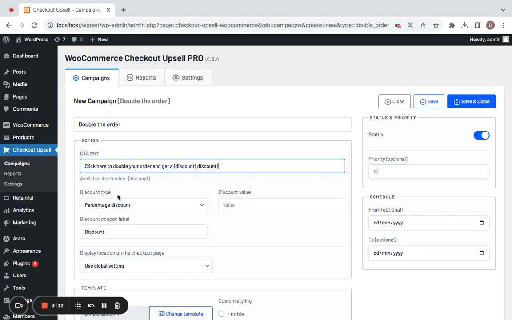And then comes discount type and the value. I'm going to give a 50% discount. All right. So let me select percentage discount here and set the value to 50. Next comes discount coupon label. So this 50% discount is going to be applied in the form of a coupon in the cart. And that's why we are asked to enter a discount coupon label. I'm going with the default one that is given here, which is discount. You can also feel free to edit it if you want.